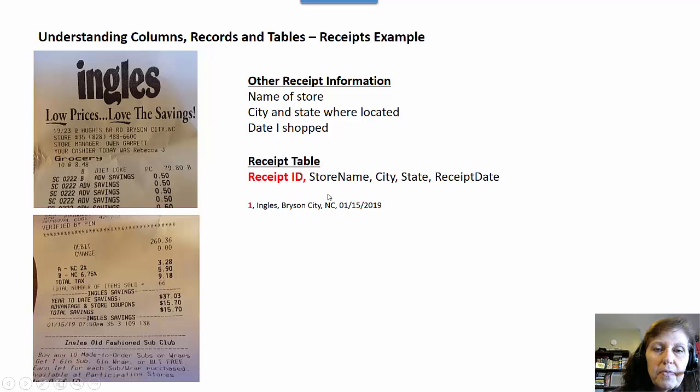We need one more piece of information, though, if we want to be able to relate this receipt for this particular shopping day back to the list of items that I purchased. We need a way to link those two up. We could link it on name and date put together, but that becomes kind of a complex key, and it's a little more problematic to deal with. Doable, but simpler if we simply have a receipt ID.